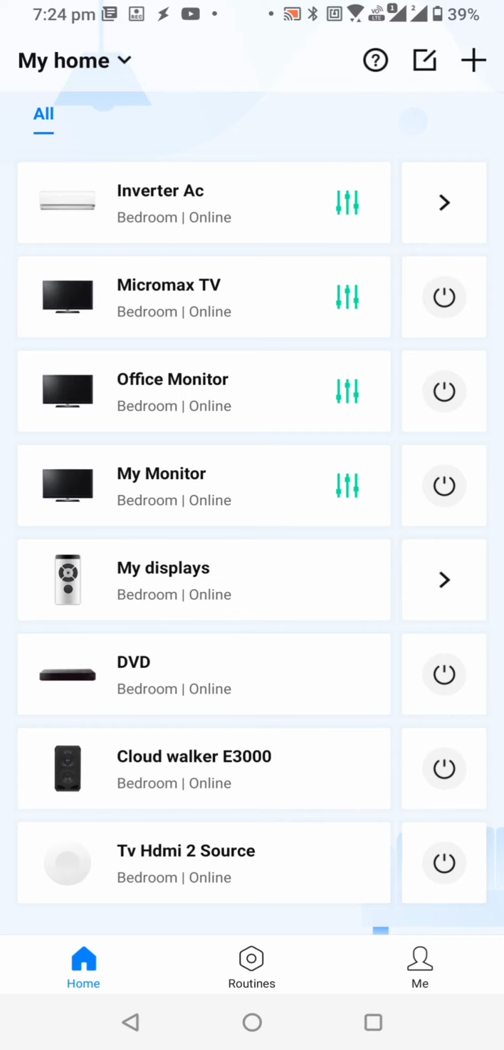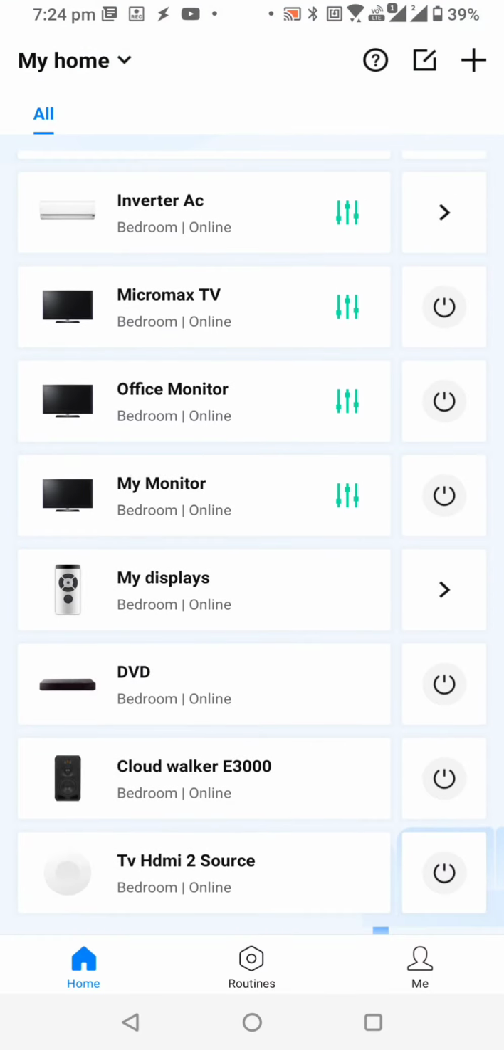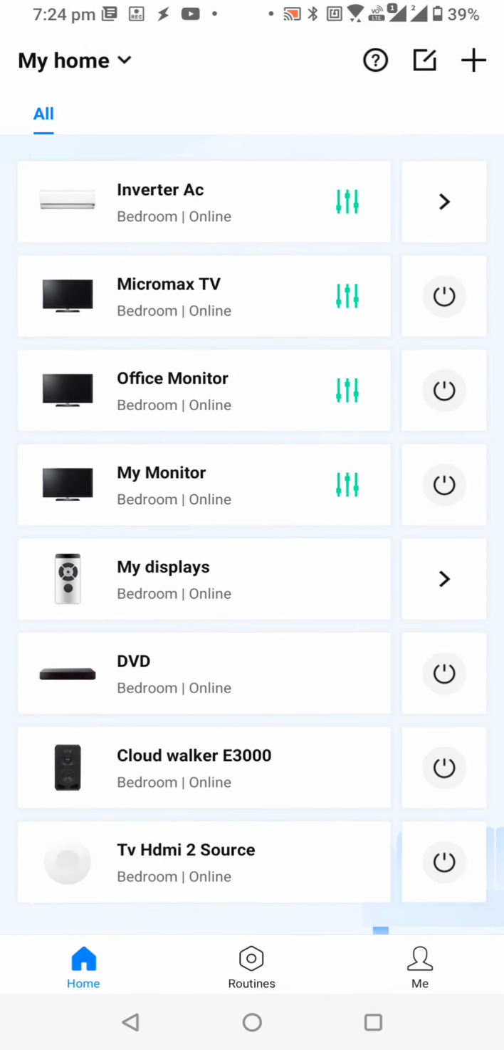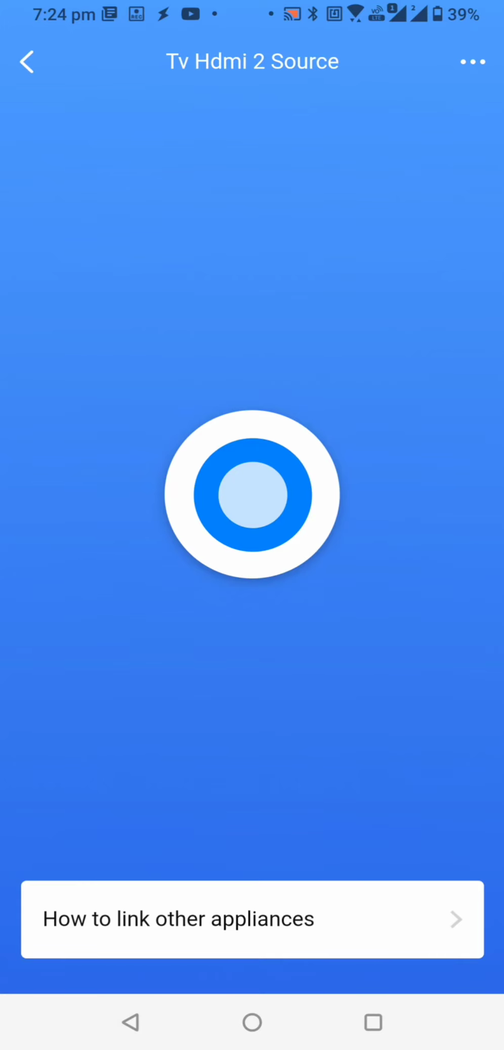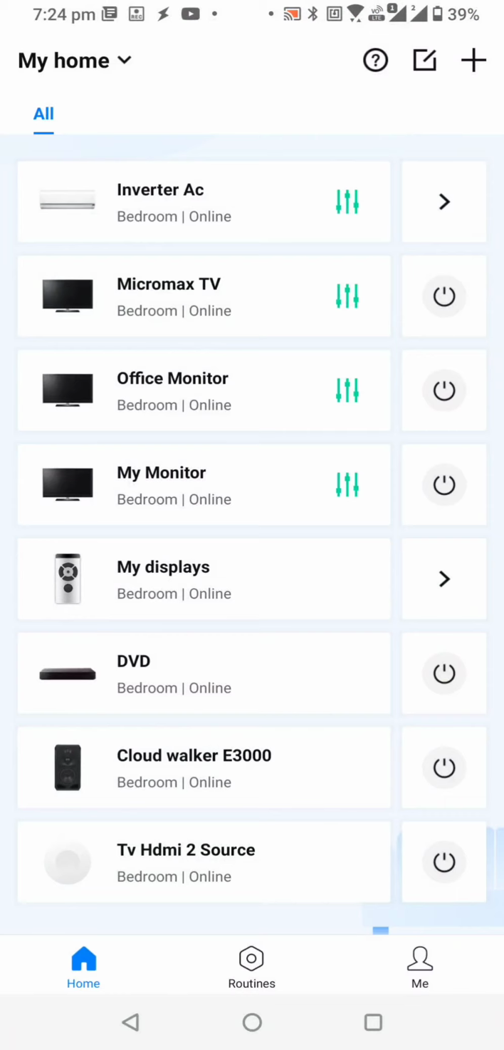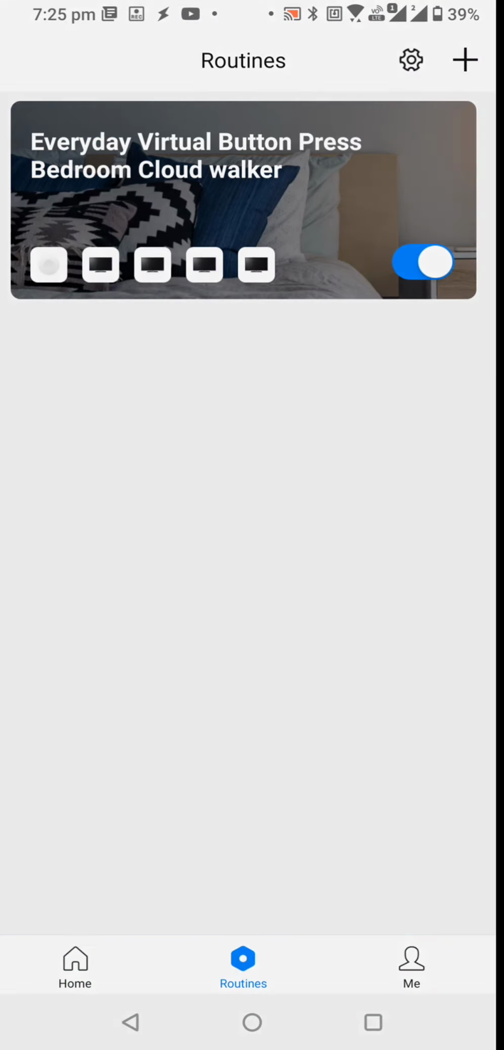If you can see, I have this TV HDMI 2 source as an example. I have added it as a virtual button. What it will do is, I will create a button, and inside that button I can add routines to it. The button will be like that, but you can't choose routines from it. What you need to do is go to routine and add it here.